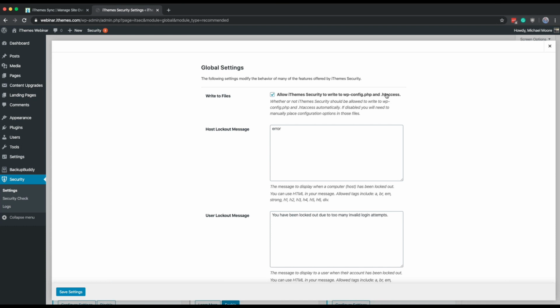And then this will allow iThemes Security to tell your server, hey, we no longer want this IP even being able to view the web pages of the site. Let's tell them to go away. And then the default host lockout message, the host is going to be the IP that's locked out. And if you're just locked out, you're still going to be able to see the error message before you hit the ban. And so you can customize this message however you want.